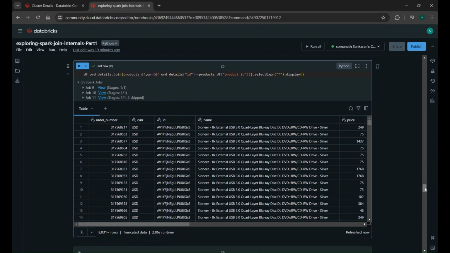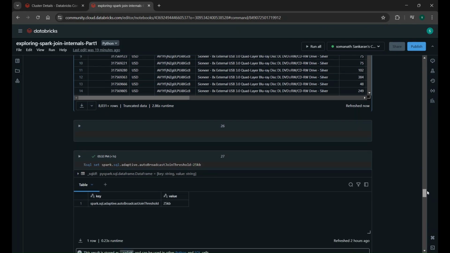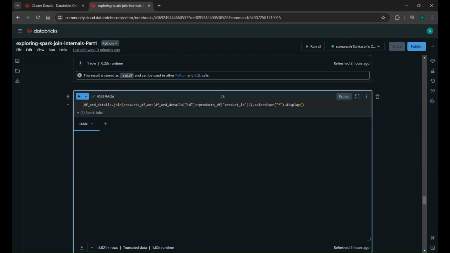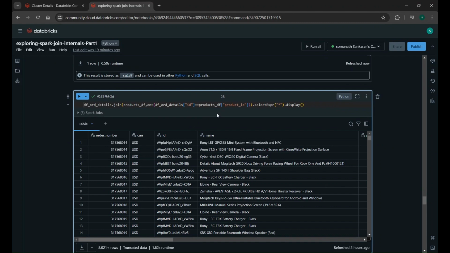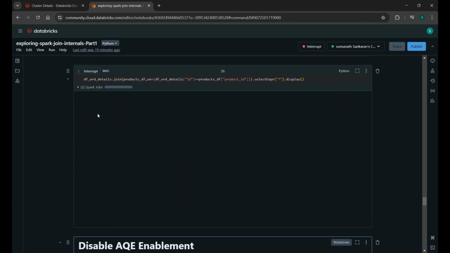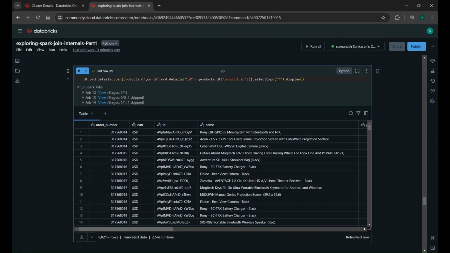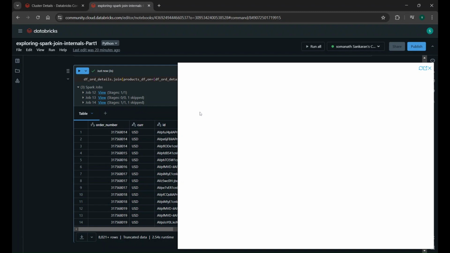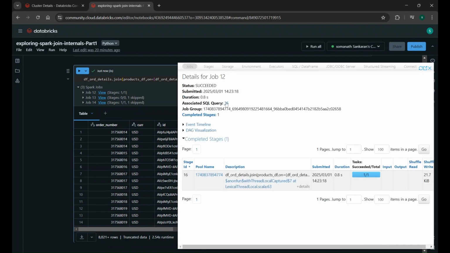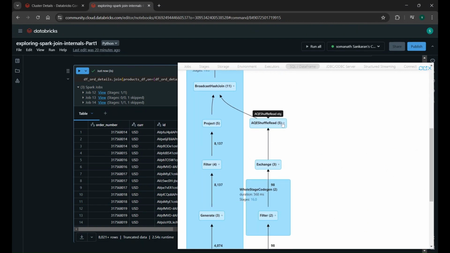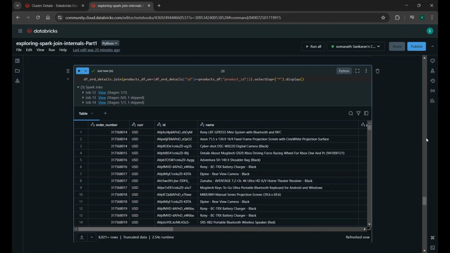So now let us do one thing. Let us keep a value higher than this, 25 KB. I'm just changing it again. Now you can see it will make it a broadcast again. Why? Because 22 KB is what we saw last time, and 25 KB is greater than 22 KB, so it should do a broadcast again. So there are two main properties: one is the normal broadcast threshold and the other is the AQE broadcast threshold.